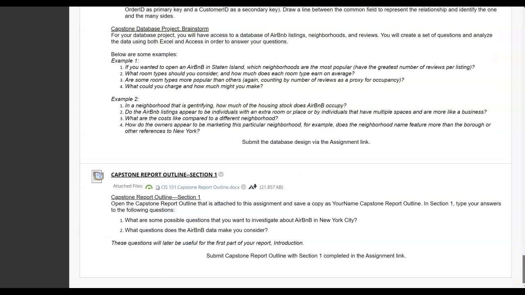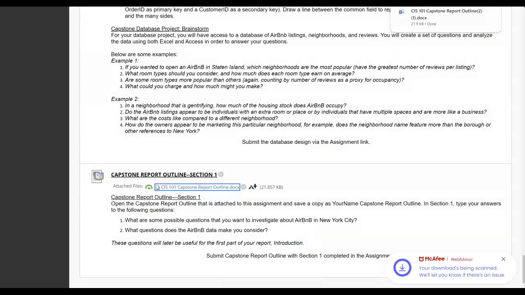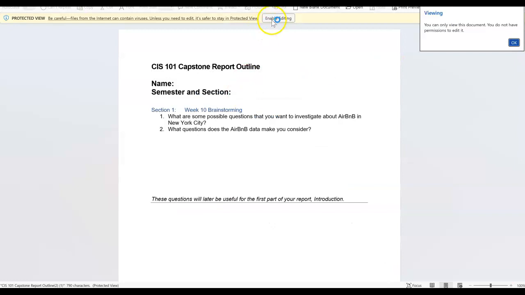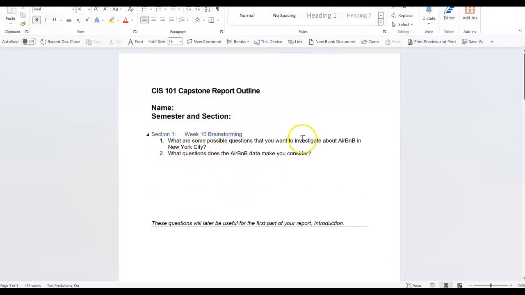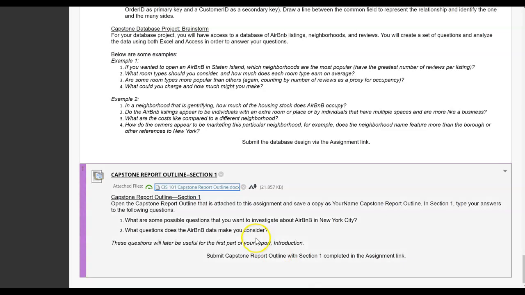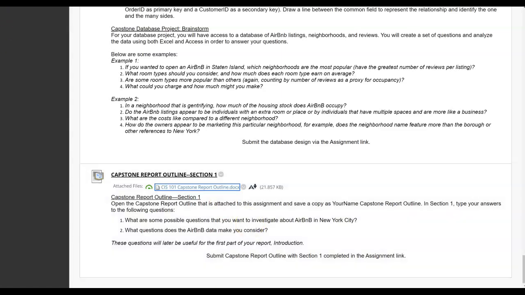And the last part of the assignment, I'm sorry, I didn't get to download this yet. Okay, the last part of the assignment: what are some possible questions that you want to investigate? The very same questions that you had before, the sample. What questions does the Airbnb data make you consider? That's all. That is all you have to do, ladies and gentlemen. That is all you have to do, everyone. All right? Now, again, I'm going to stop this.